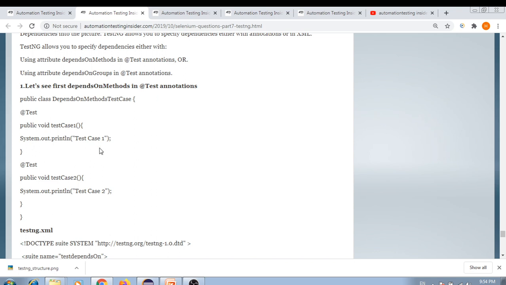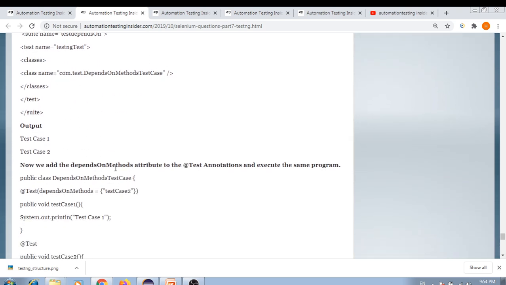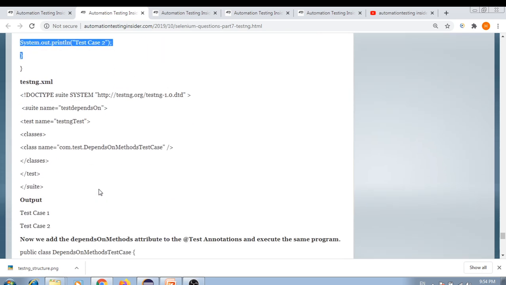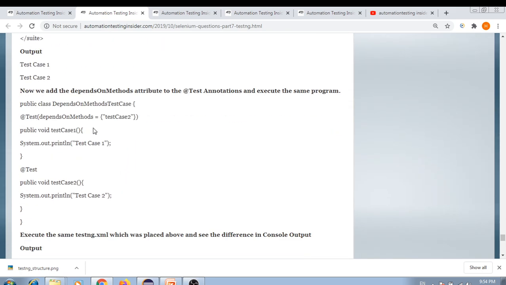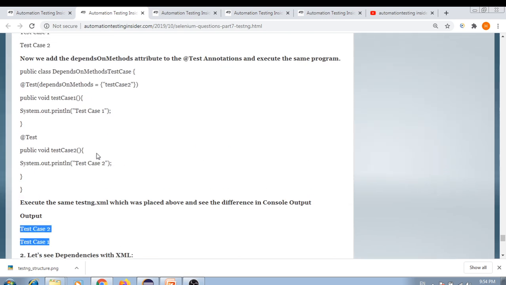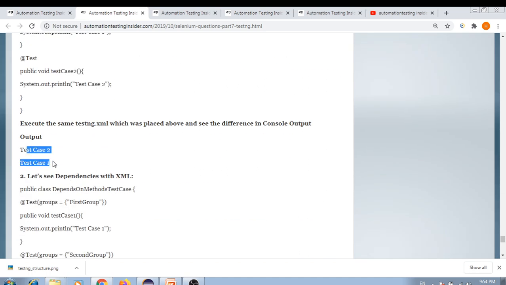Here we have to include the attribute, and the second attribute is the depends on methods attribute, which we can add to the test annotation and execute the same program. This is the simple program I have given over here, and the first example shows how one test method will depend on another method. Test case 1 depends on test case 2, so it will be executed like this: test case 2 will be executed first and then test case 1.